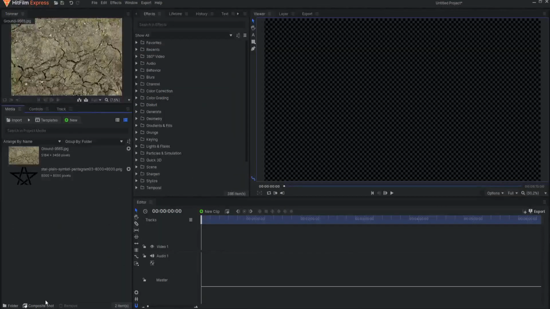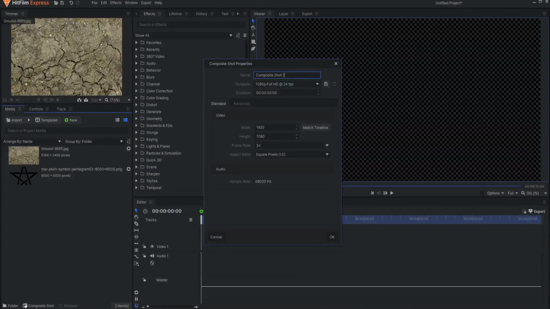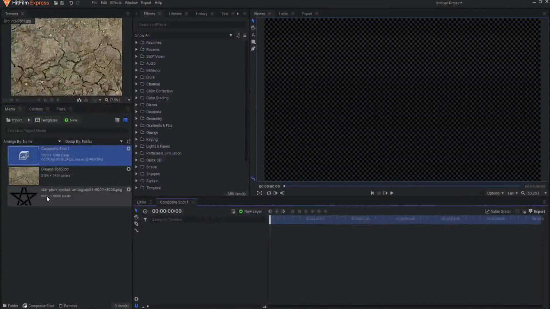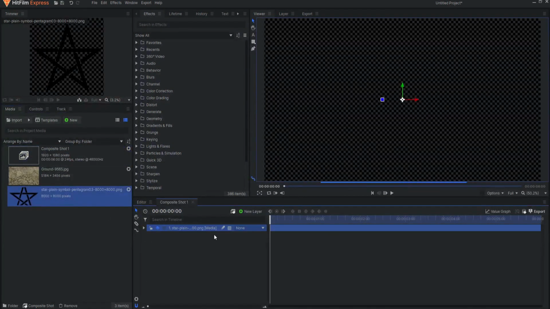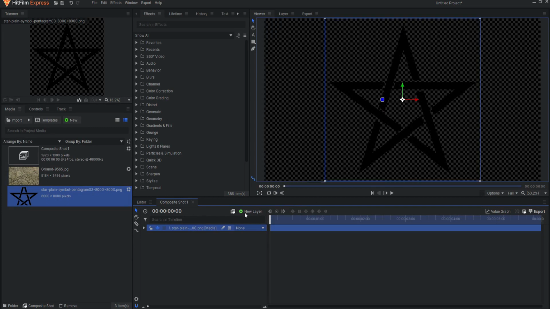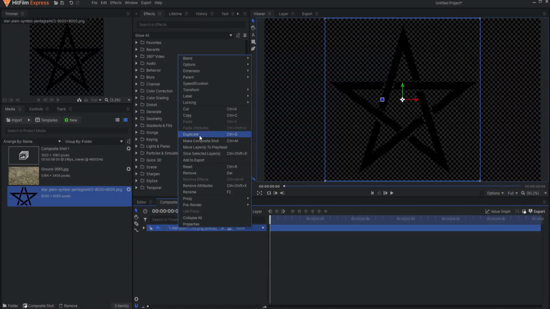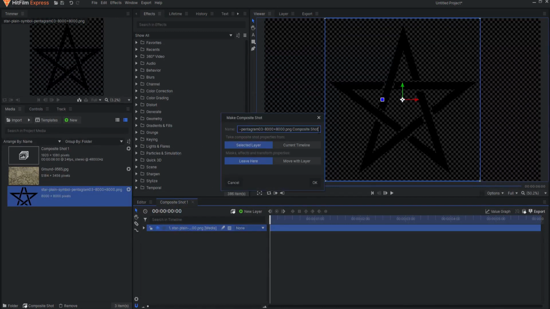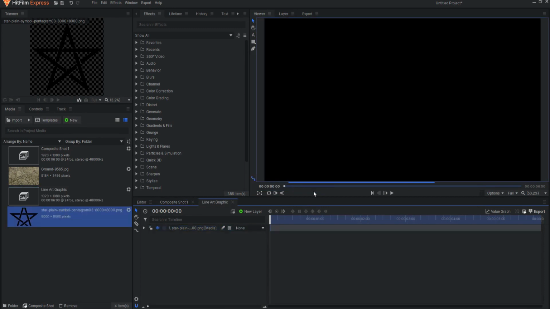In HitFilm Express, I'll go ahead and start by making a new composite shot. It doesn't have to be long. Let's just make it, say, 6 seconds and click OK. I will drag in my line art, and then I will fit that to be the height of the composite shot. I'll go ahead and right-click on that, make into a composite shot, and we will just call this line art. I will go ahead and select to take both of those with and click OK.